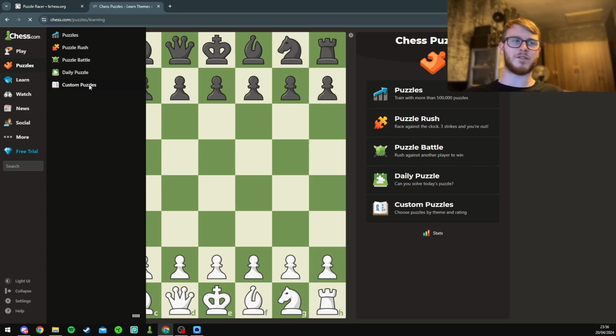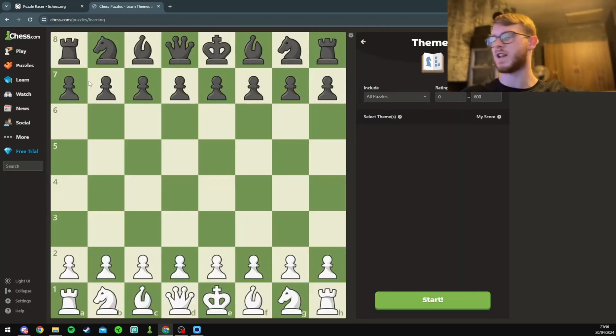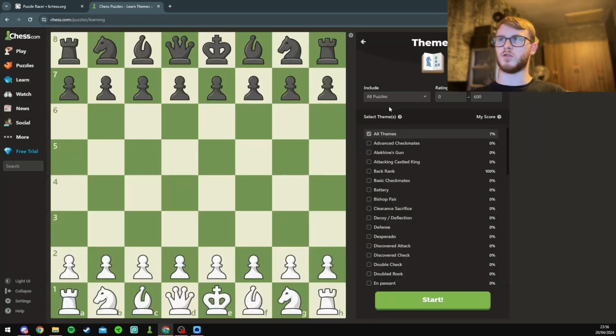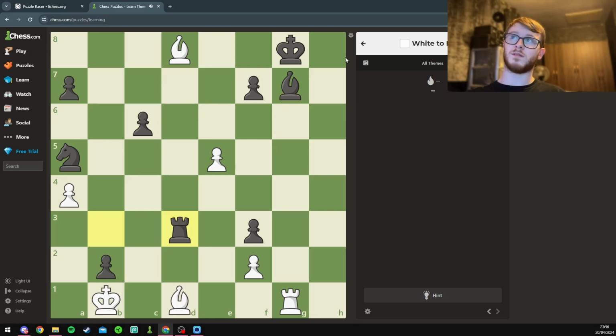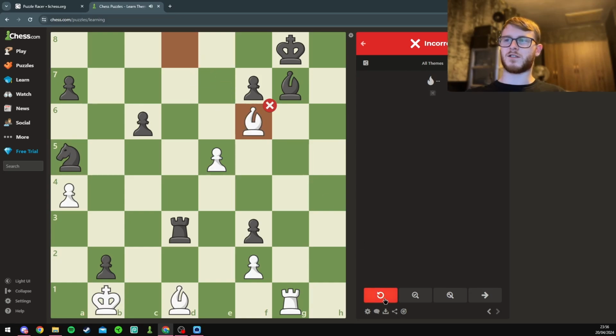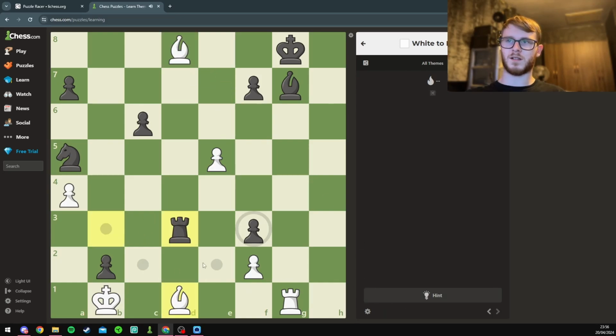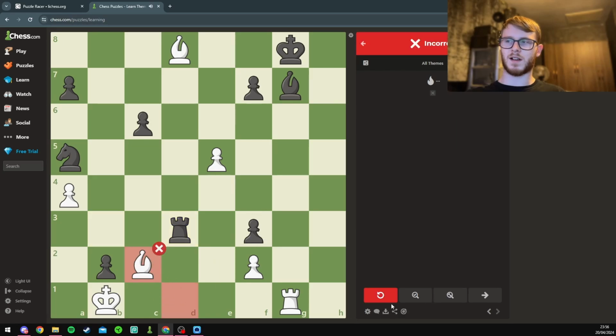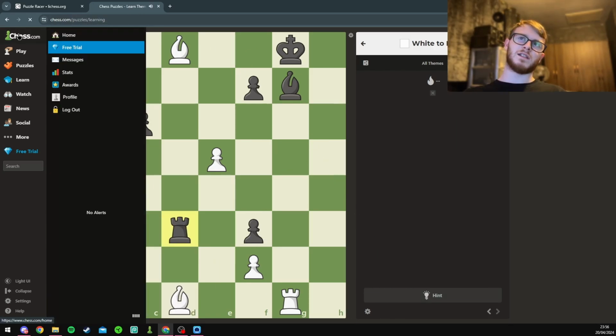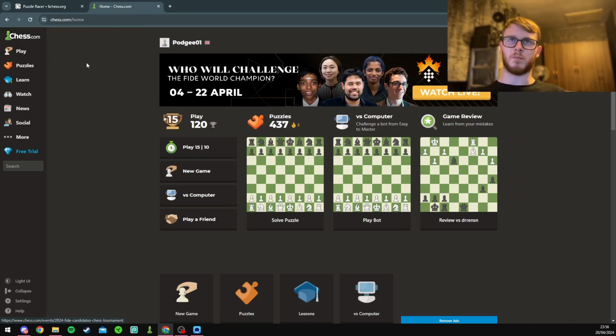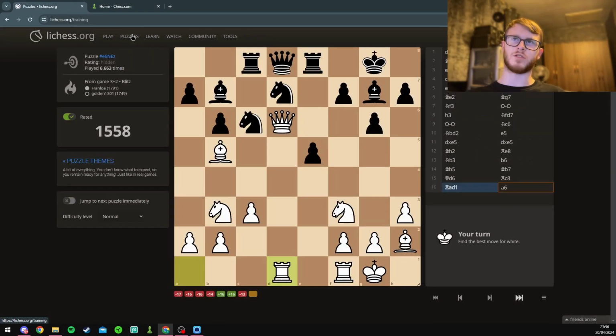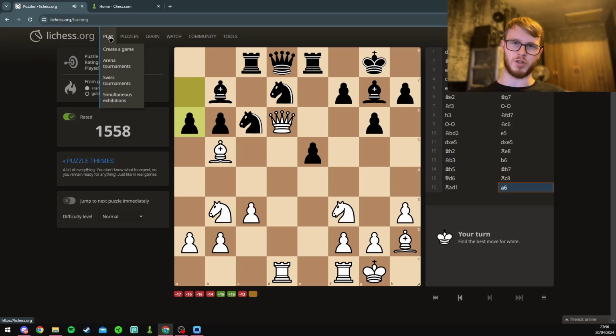However, because I have played the 3 free puzzles for today, I'm not sure if it will let me use custom puzzles. Yes, it will. So this is actually quite cool. Maybe I only get 3 puzzles or something like that, but this is incorrect apparently. I don't know what the right move is, but anyway, you get free puzzles on chess.com, whereas on Lichess you get ultimately as many puzzles as you want to do.